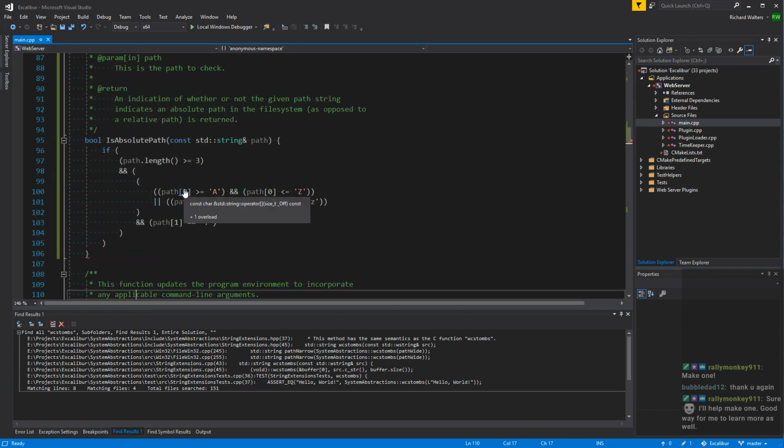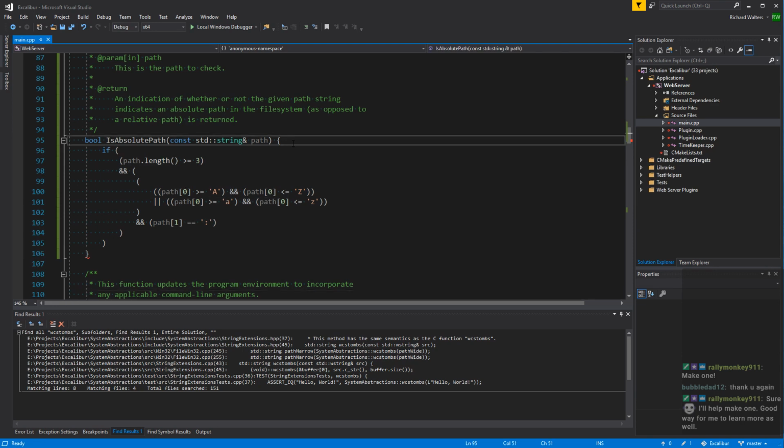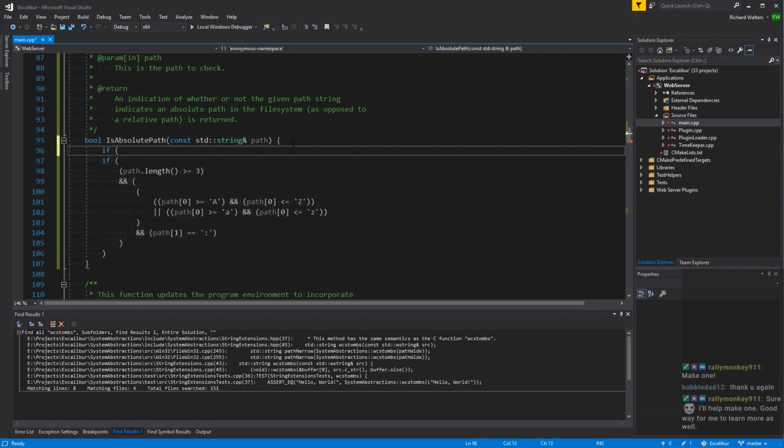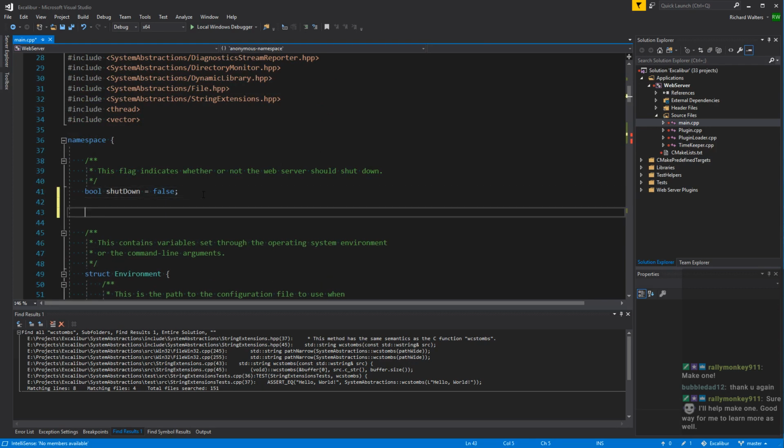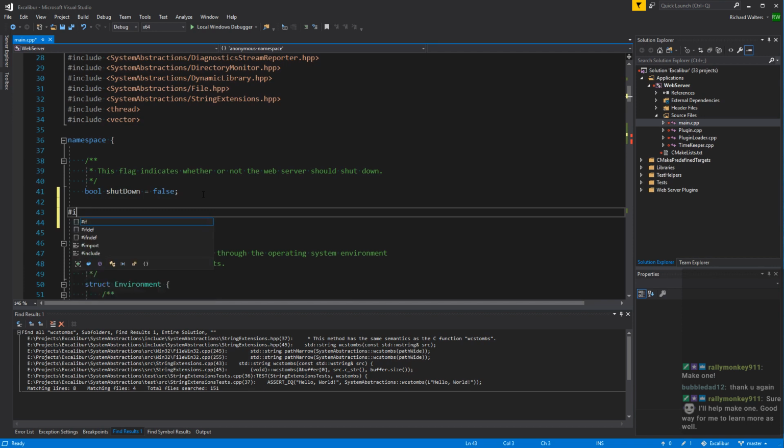So, we're going to want to say if some regular expression, like, actually, we'll just have one. Absolute path regex, and then we'll just define that up here. #ifdef WIN32.